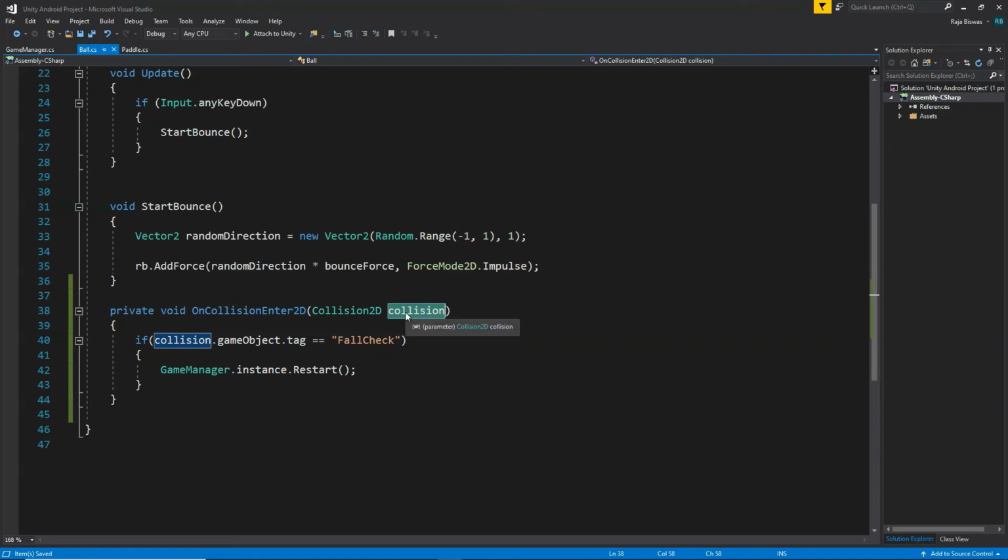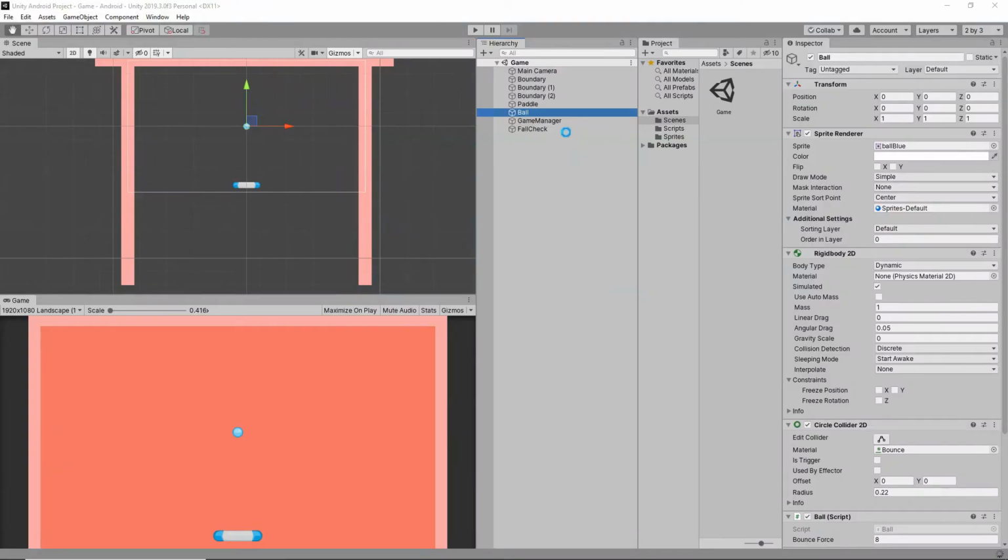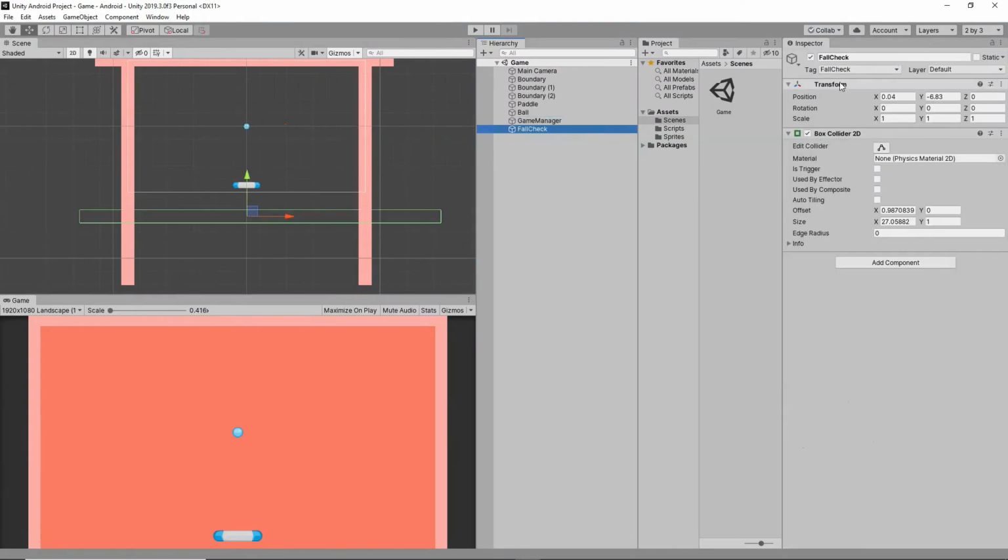So we are checking if we have collided with an object which has this false check tag attached, then we're going to simply restart the game or restart the scene. If you see here, we have this false check tag attached to this game object. Whenever our ball goes out of the screen, it will collide with this one, and this one will call the restart function, and our game will be restarted.